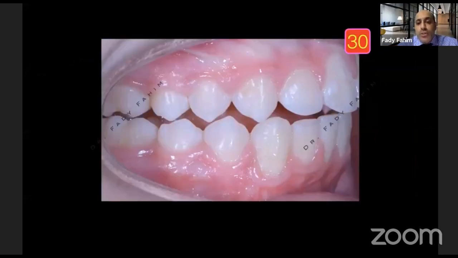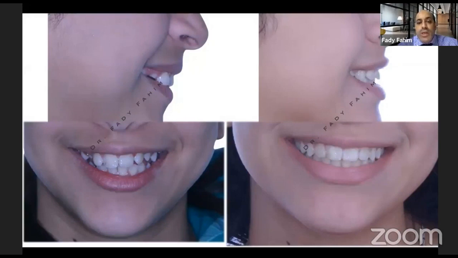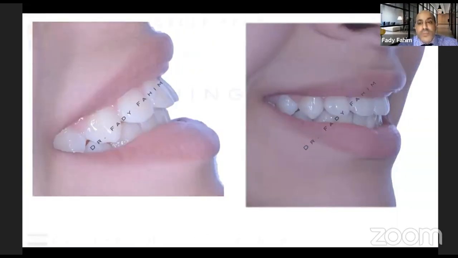You have to put much effort in your finishing stage. Also checking the functional occlusion. The patient is happy with her smile. I'm happy. Everyone is happy.